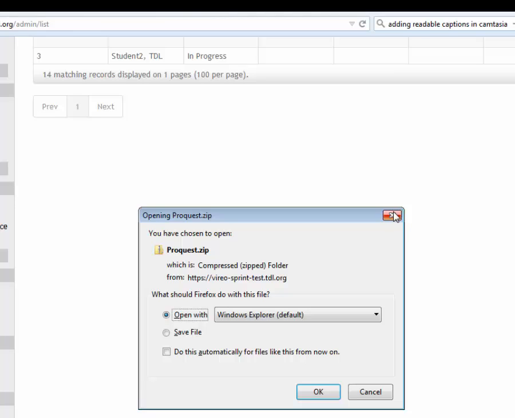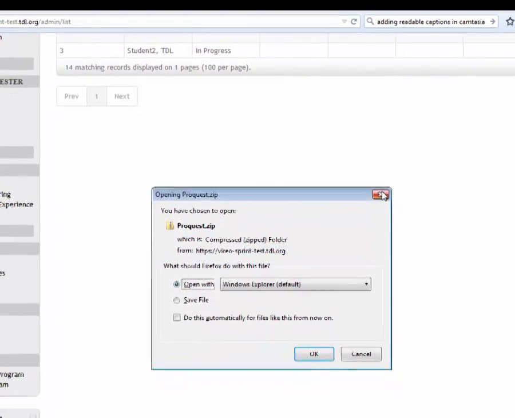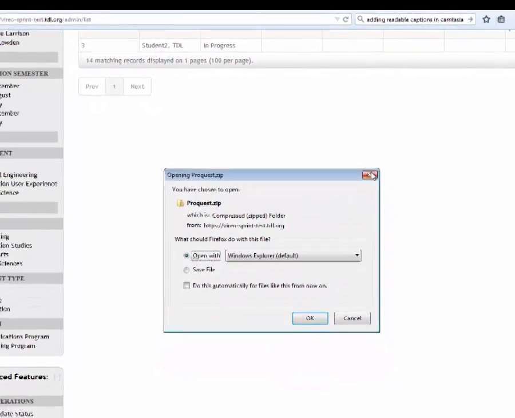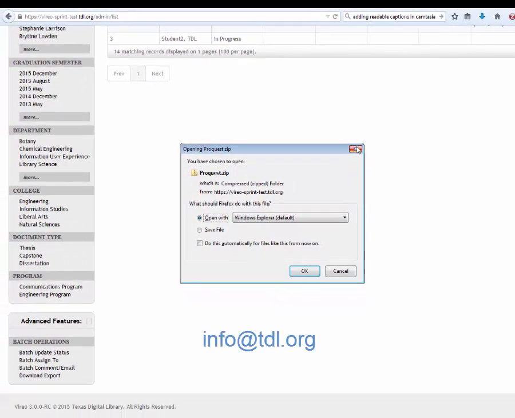To complete the export process, you will need to FTP or File Transfer Protocol the files to ProQuest. You can use FileZilla or another FTP client to send the files. You must have the host, ProQuest, FTP address, and a username and password for your institution. Please contact the Texas Digital Library at info@tdl.org or ProQuest at dispub@proquest.com to obtain this information.